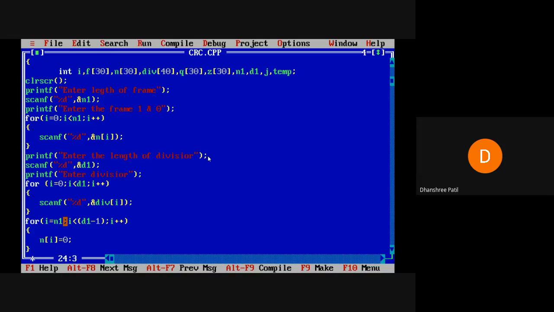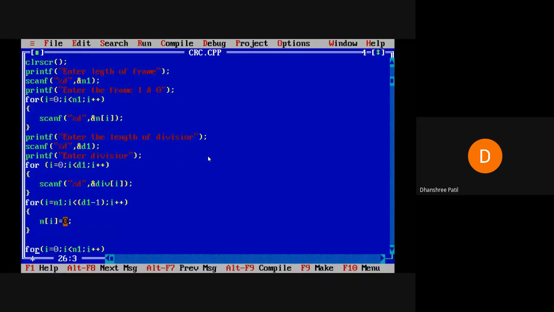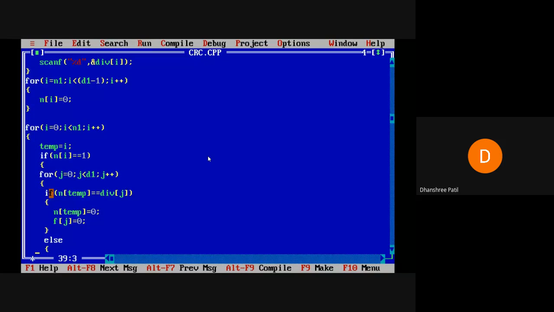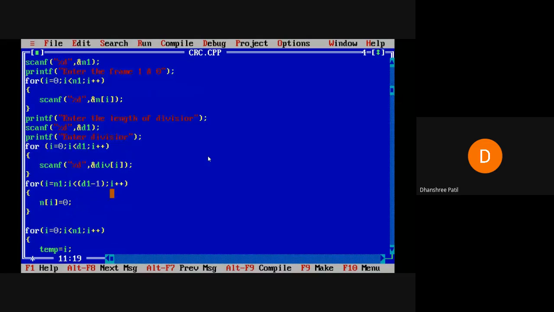Now we have the frame, we have the divisor, and we have the number of zeros added. Up to this, the basic things are all over. The only thing remaining is that we need to perform the XOR operation and check the answer. That's all we have to do. What is the XOR operation? If the same values are there, then the answer is 0, else the answer is 1. Simple thing I have kept in this if condition. If n of temp is equal to div of j, that is, if these two values are the same. What is there in div of j? What we have stored in div is your divisor.